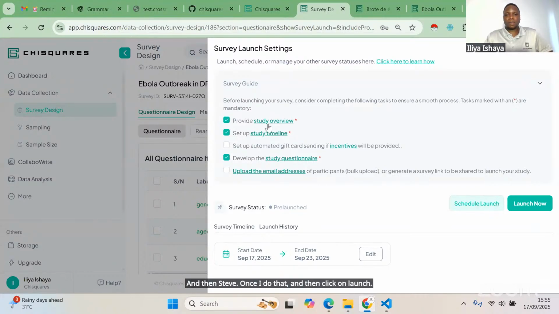Once I do that and then click on launch, the required information has been provided. You can see that this is required, and this is required. So this survey meets the criteria for launch. I will just click on launch now.